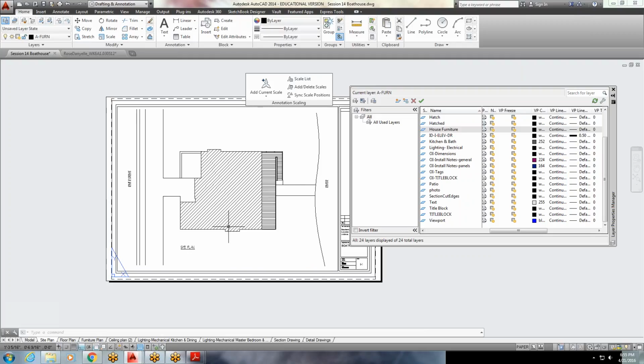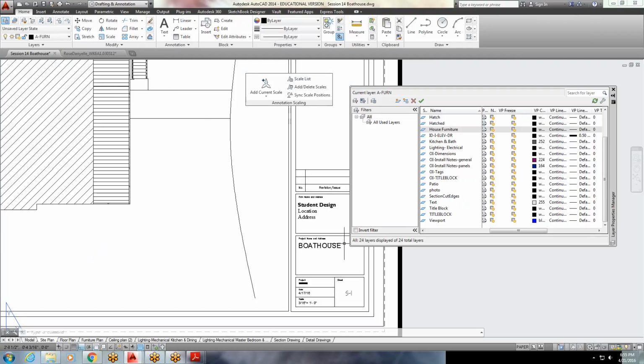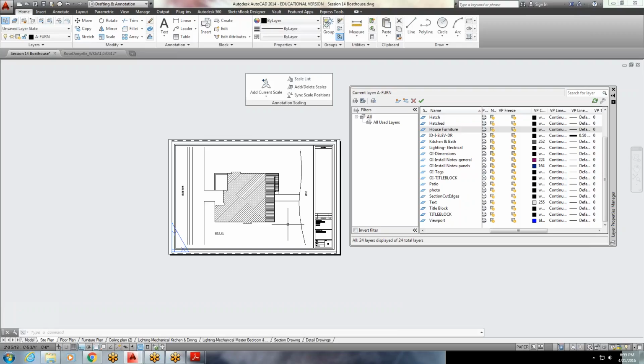Everything fits in the screen. Everything's nice and neat. Your text is nice and neat. All right.